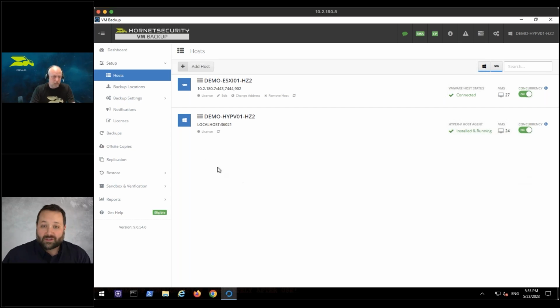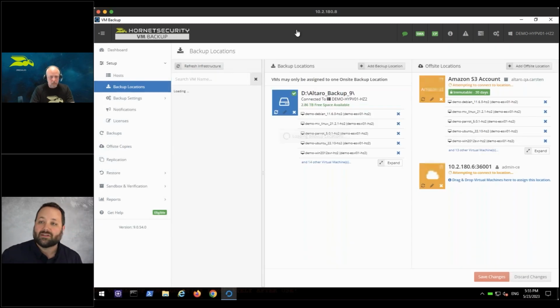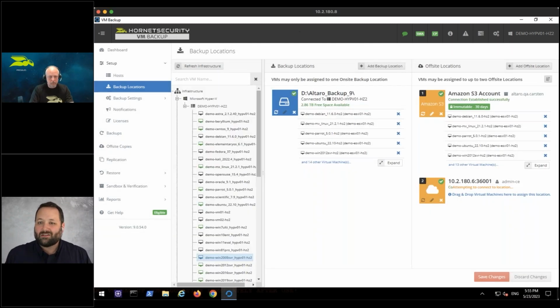So after going through this section, you'll have to go in and configure backup locations. Okay, I've set up my host. Where do I want to store these backups? That's where the backup locations view is. And what's nice here is you get that useful view that we're all used to seeing in a lot of applications, right? Where I've got my infrastructure on the left-hand pane, and then I've got my backup locations on the right and middle. So this center column is my local on-premises backup locations.